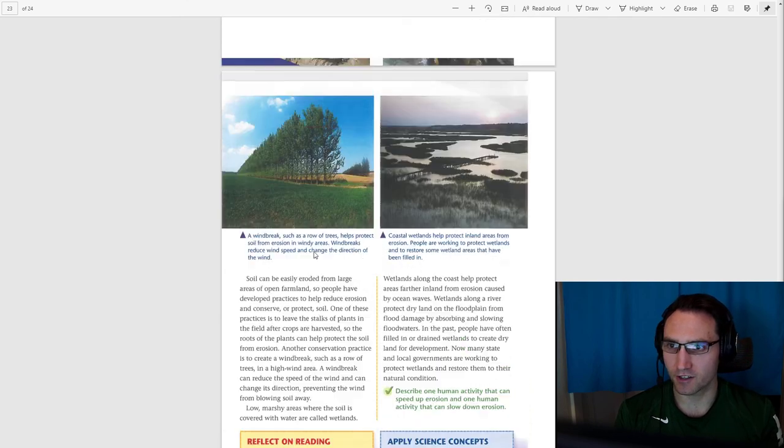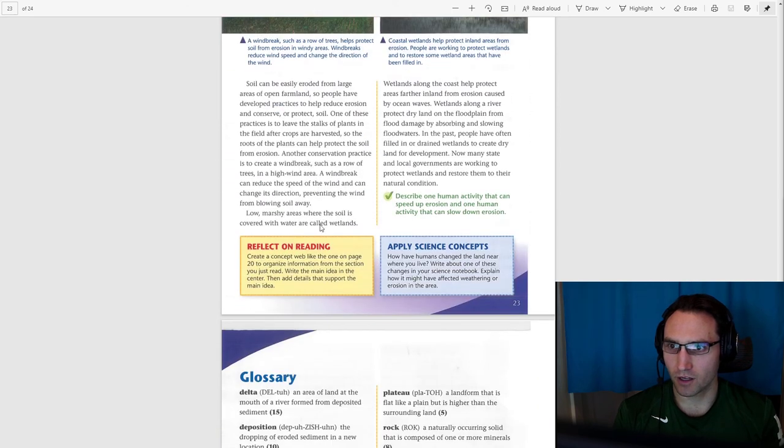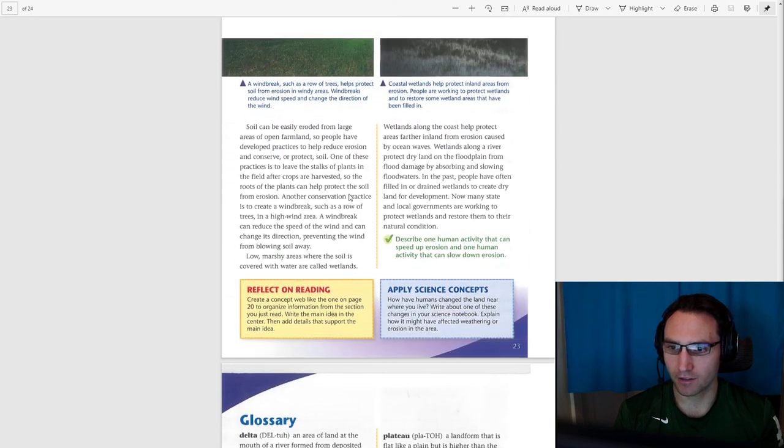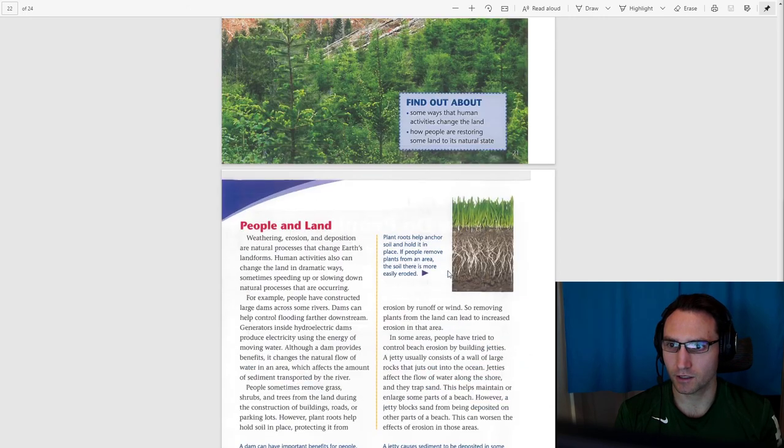Continue to read. This is our last page, guys. So we have two more paragraphs, okay? And then here's your apply science concept and your last checkpoint.